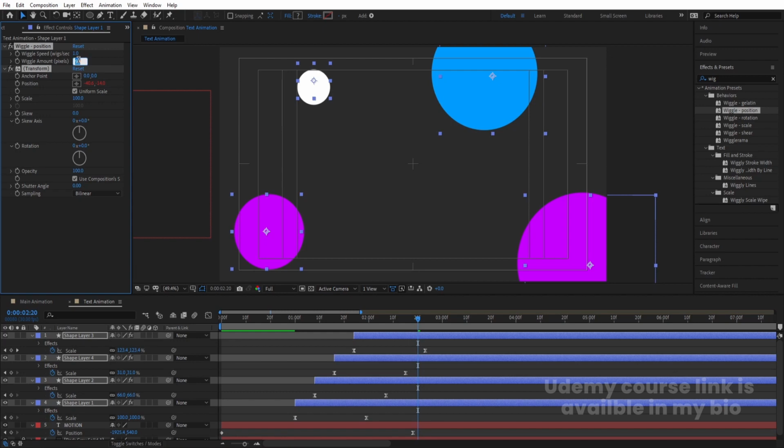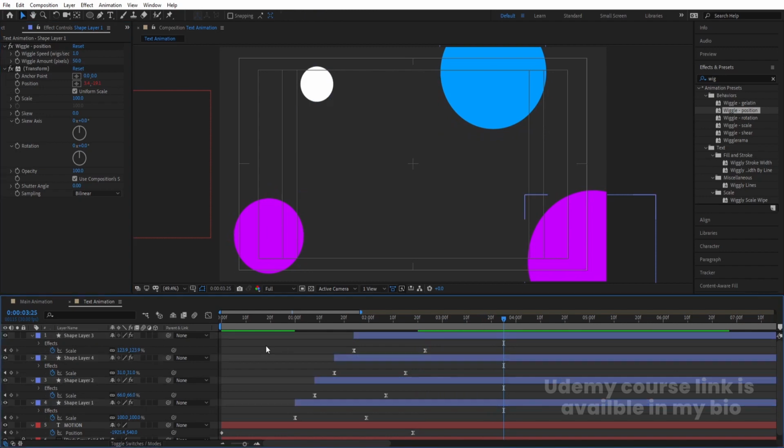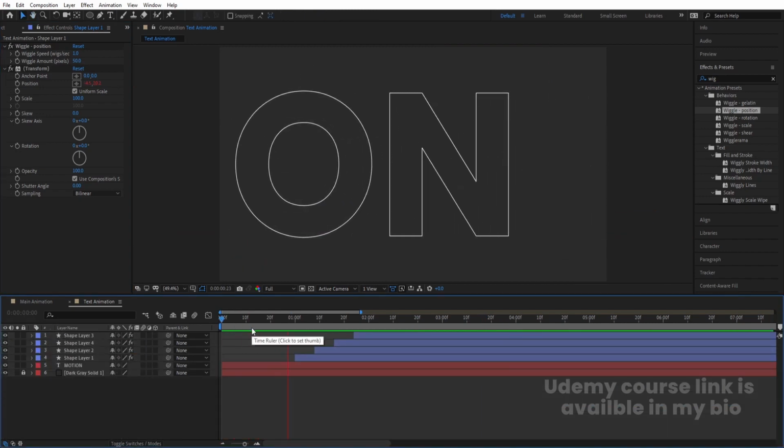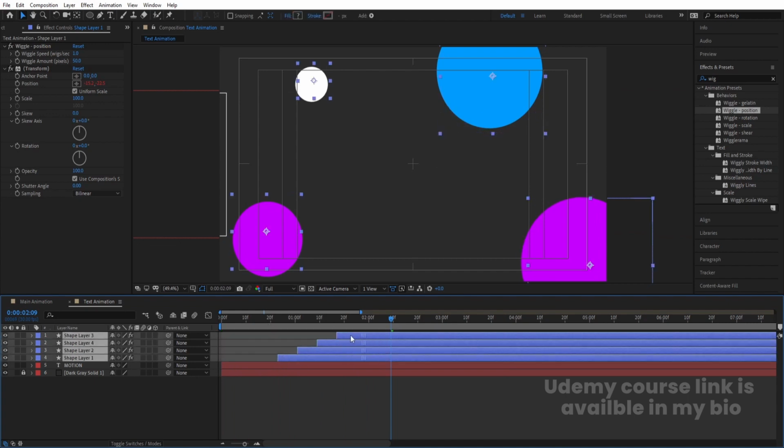And I'll keep the wiggle as it is, like this. So I'll get something like this. Okay, so we will get this kind of stuff. Then if you want, you can move this over here also.